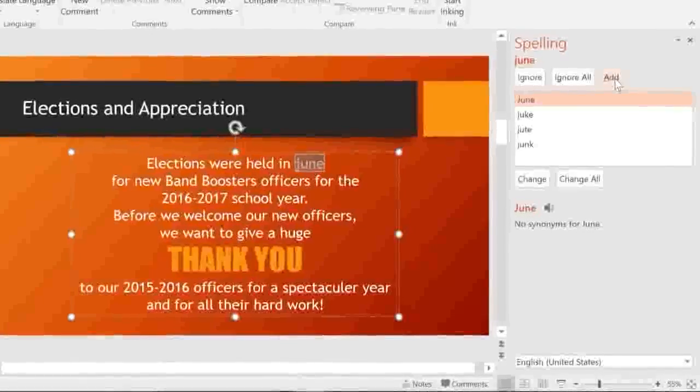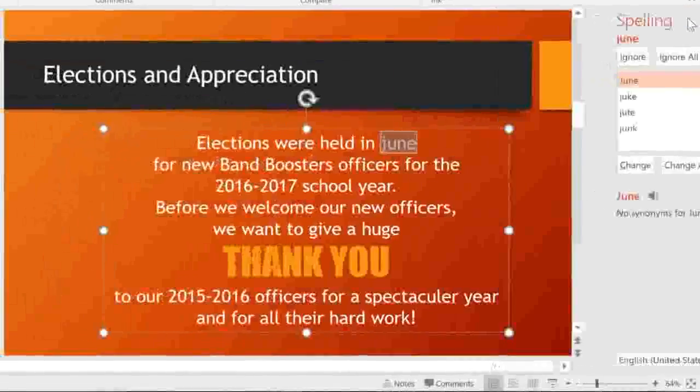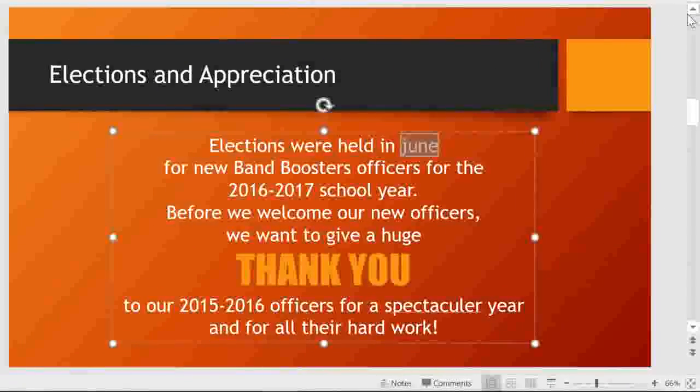Now I'd like to close this dialog box so we can take a look at the auto check that's going on. You may not even need to run a separate check because, by default, PowerPoint marks spelling errors automatically using these red wavy lines. So let's take a look at what I did wrong.